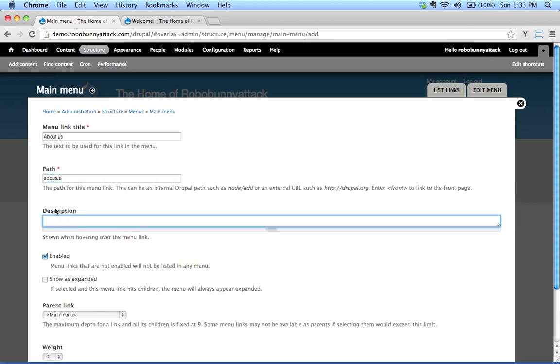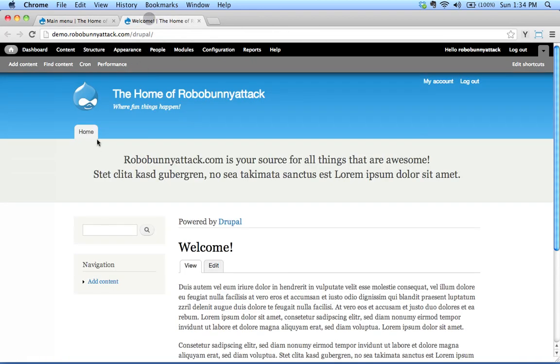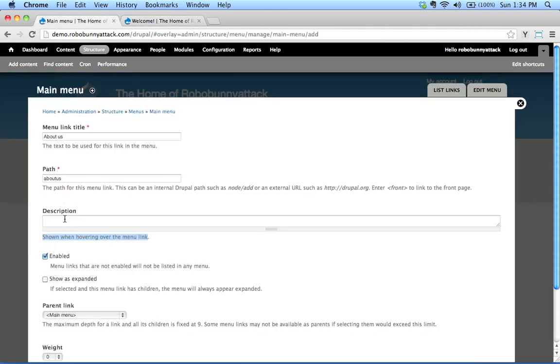Now this is interesting. Description. Notice that it's not required, but I always like adding a description. This is the text that's going to be shown when you hover over the menu link. Okay, when you hover over like this, a little tooltip will pop up. We don't have one showing up right now because it's not set for home, but I'm going to show you what that looks like. Let's write a little description that says learn all about Robo Bunny Attack. Okay, cool.